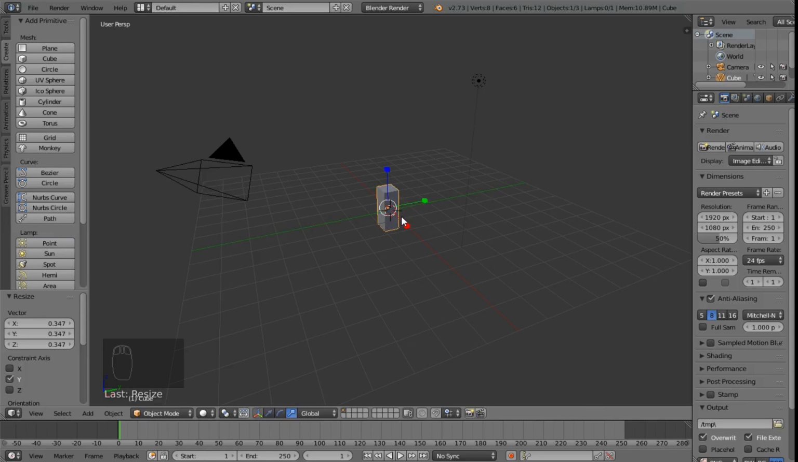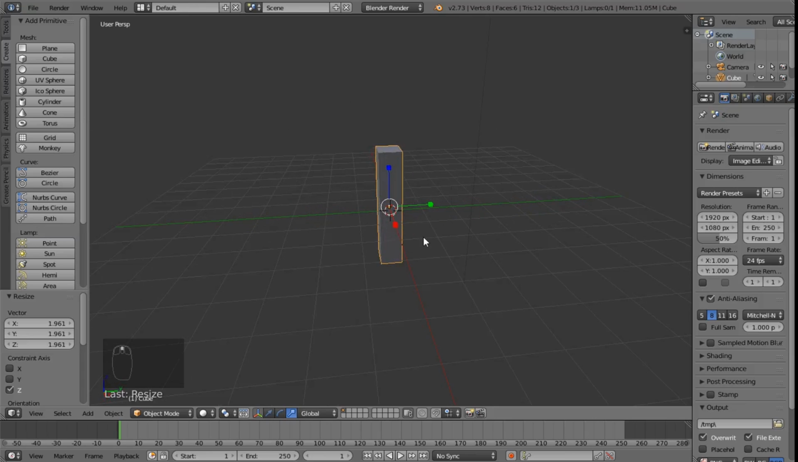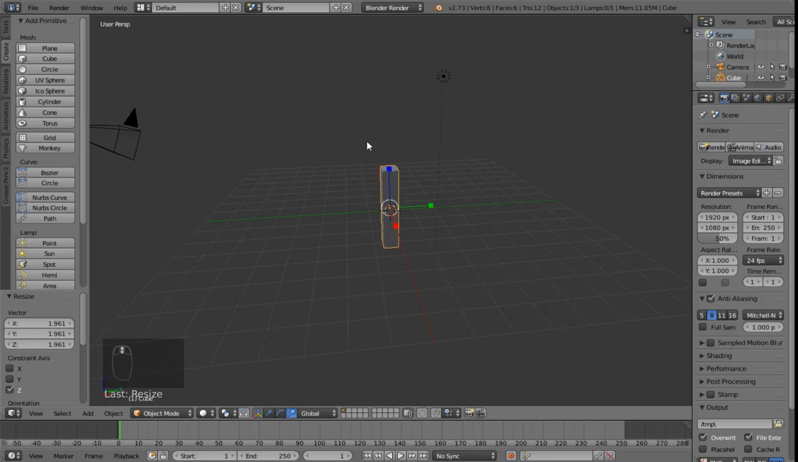So at the moment, if I make it a bit taller, that's starting to look a little bit more like a tree trunk. And if I use my middle mouse button, I can rotate around this shape and we can see what it looks like. Well, okay, we're getting there. What we probably need to do though is start adding some stuff to the top of it, some branches and some leaves.